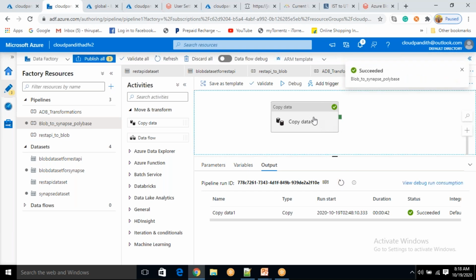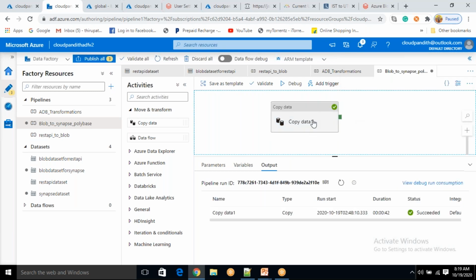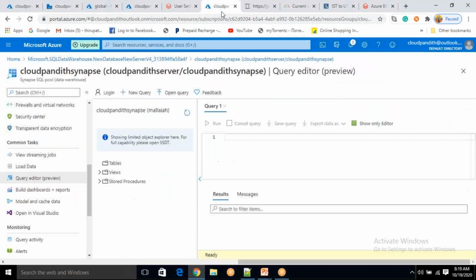it is successful, it has succeeded. But you can see I have used PolyBase. PolyBase we have used to load data into Azure Synapse. Let's go and see whether the table was really created or not. Refresh this and expand the list.